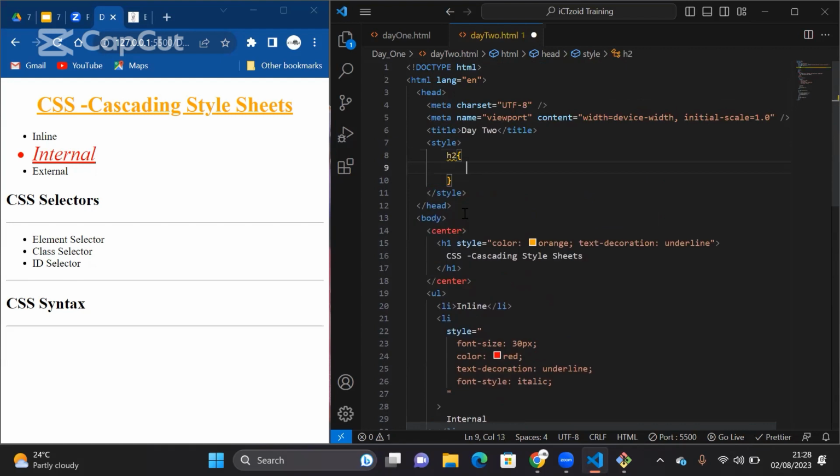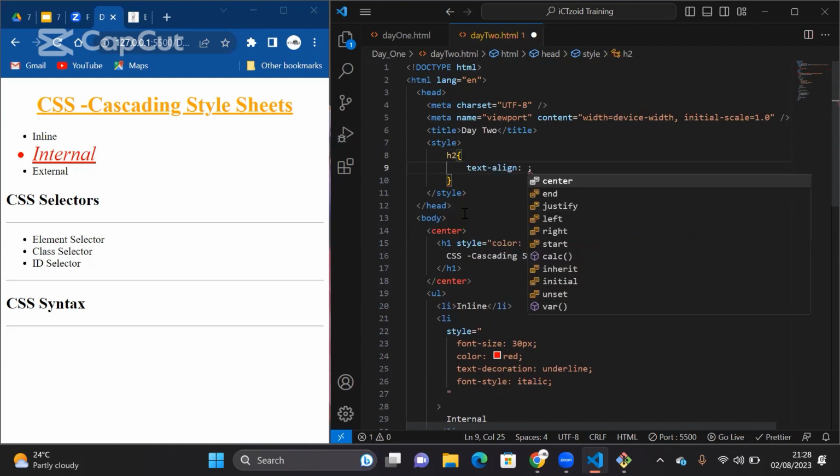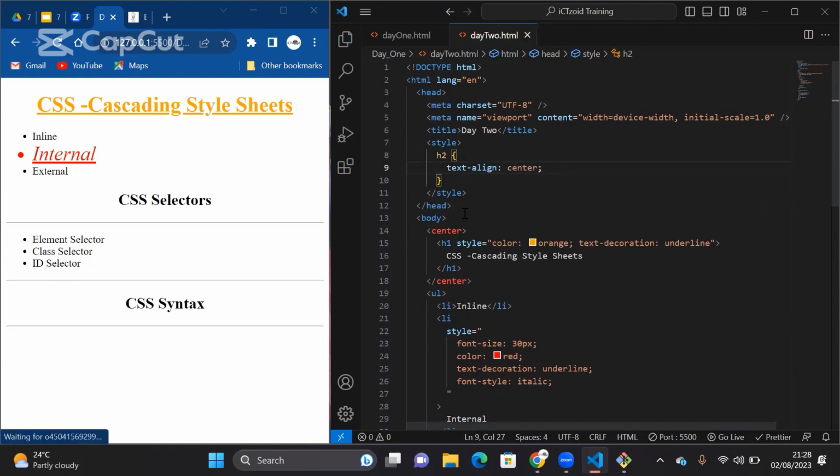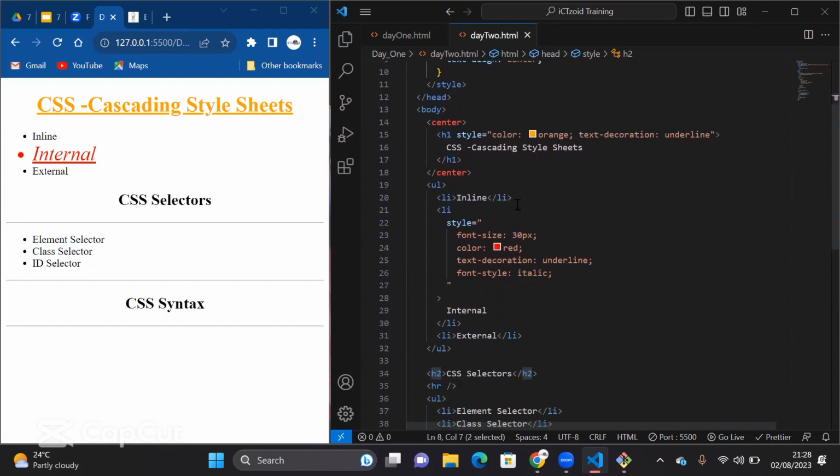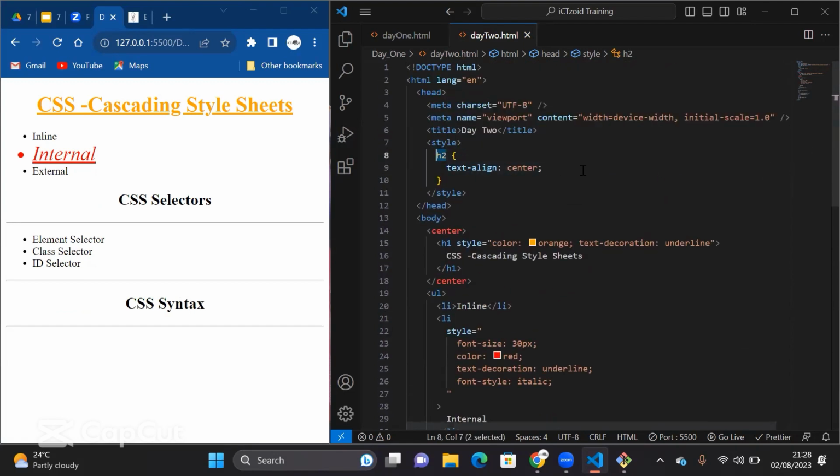Coily bracelet in between here. And I can do something like text align center. You see now it has moved to the center. All the H2s have moved to the center because I call this element H2, and any element with that name H2 is going to respond to this. This is my selector, this is the property, and this is the value. So selector, property, value, right?